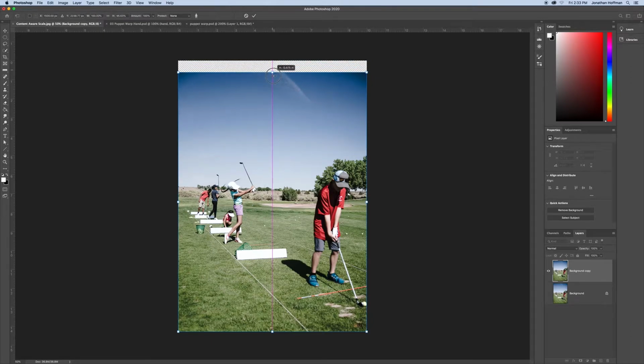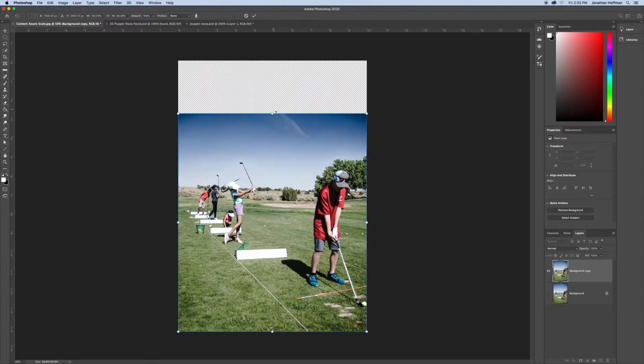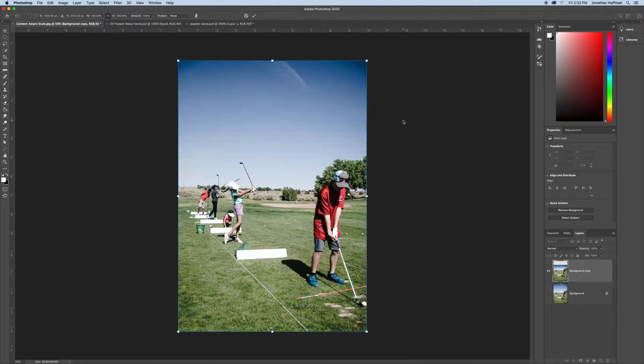So I'm going to do the same from the top. And you notice if I pull down from the top, Photoshop identifies the sky as having a large area of color and value, and so it's going to scale that and not touch the rest of the image. So it's kind of a cool tool that way.